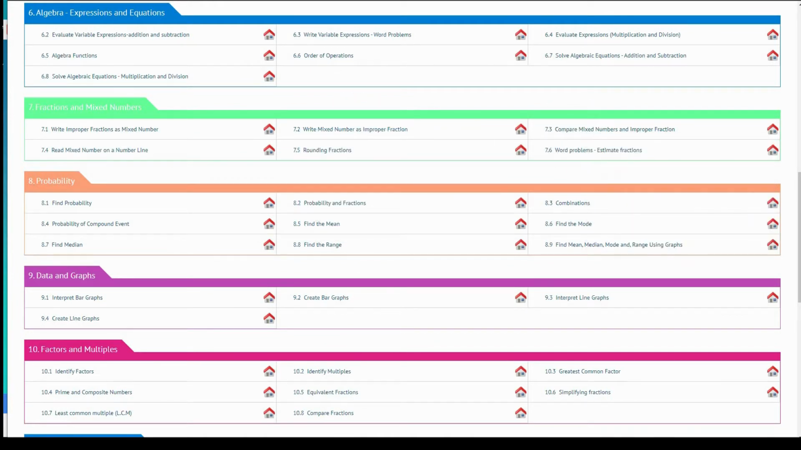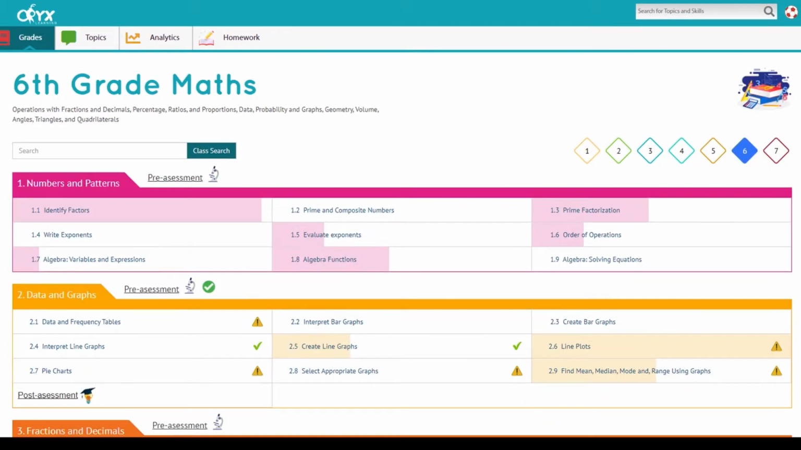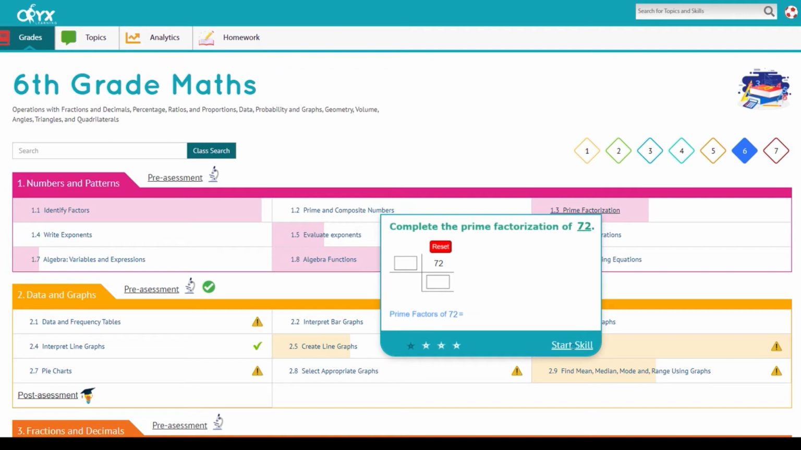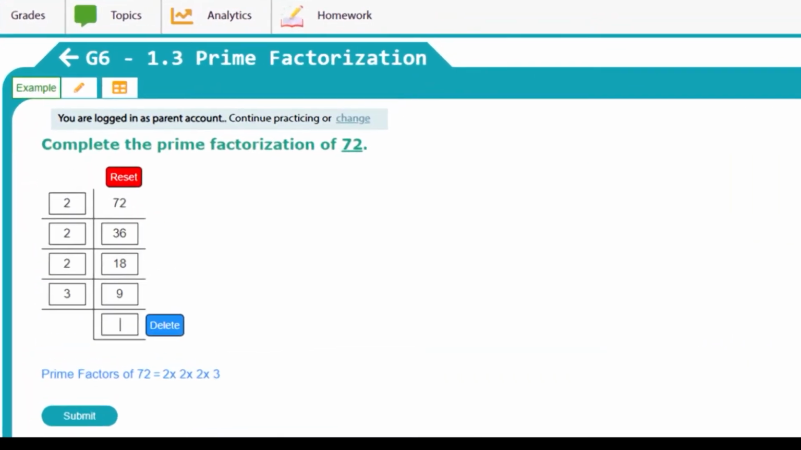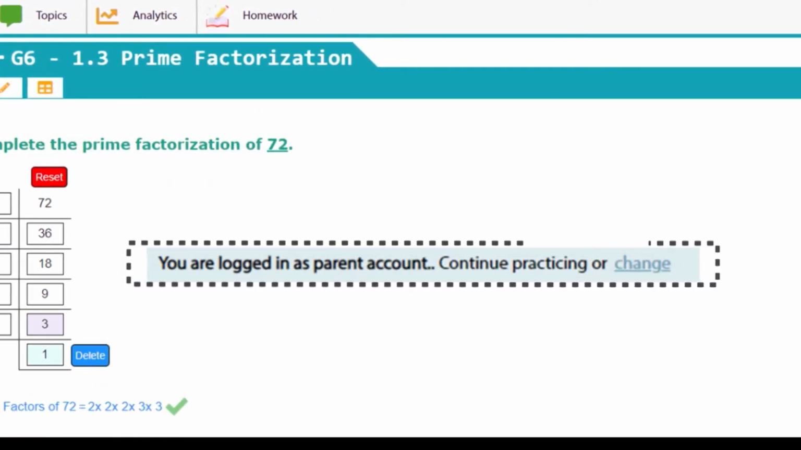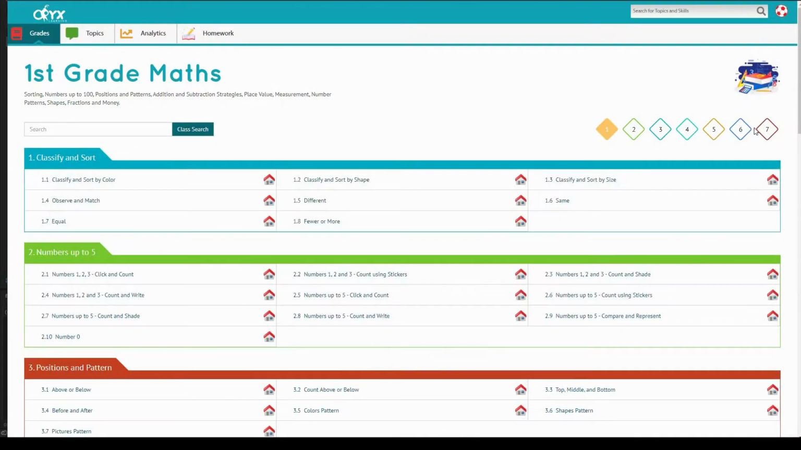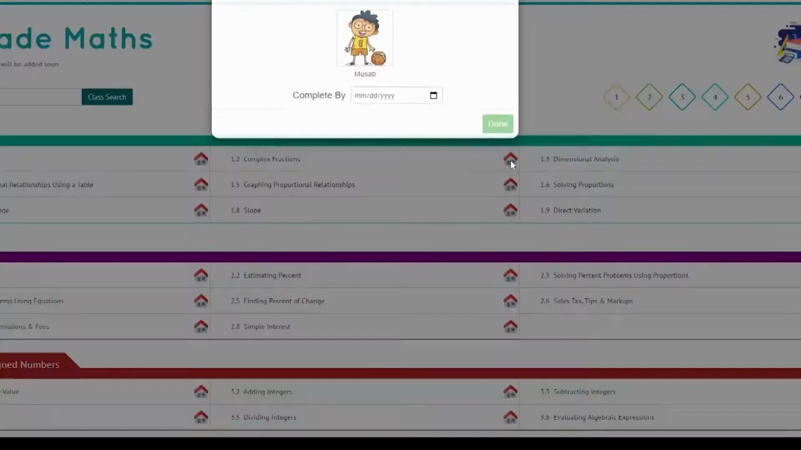When logged in as the parent, you can experience the lesson as a student, but your progress will not be recorded. Make sure that the learner is using their own account when completing their lessons, so their progress will be recorded. You can also assign the lessons to your learners.